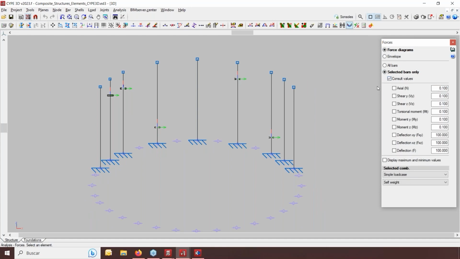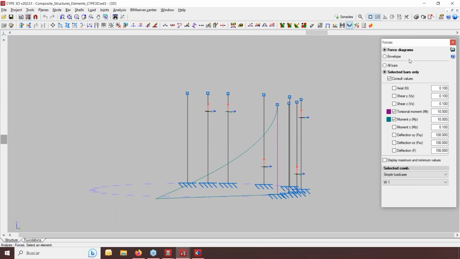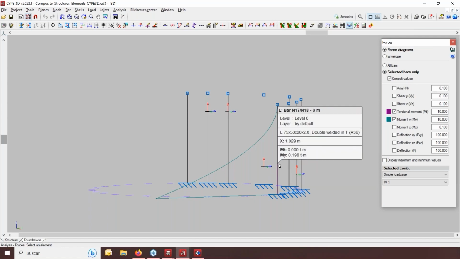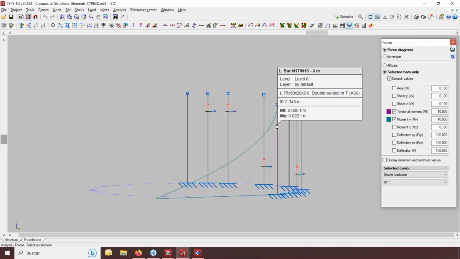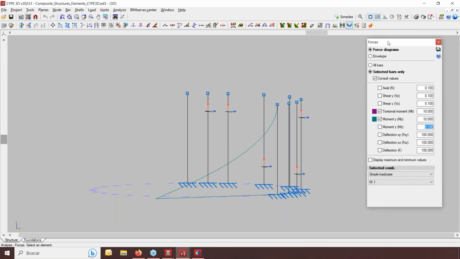So for example, let's check the moment and transitional moment of this one. So again, you can amplify to better see the results. You can always play with the scales, and you could have the force diagrams and the values can be consulted too. So if we place the mouse over the bar, for the forces that you select, you can see the values over the different points of the bars.